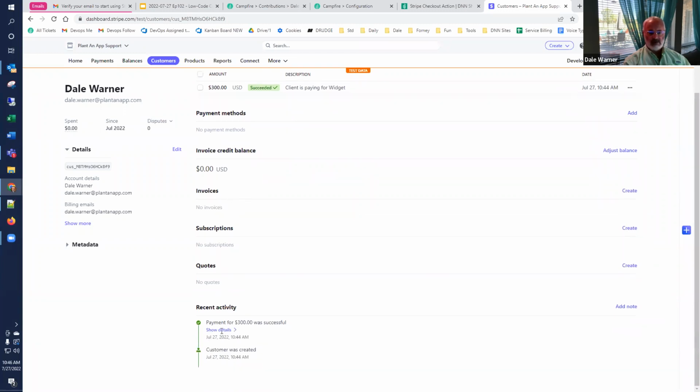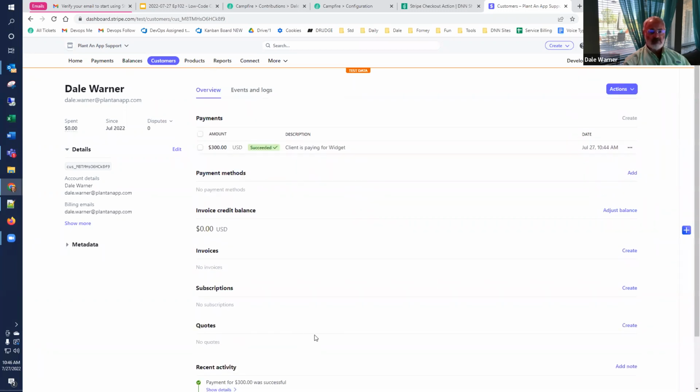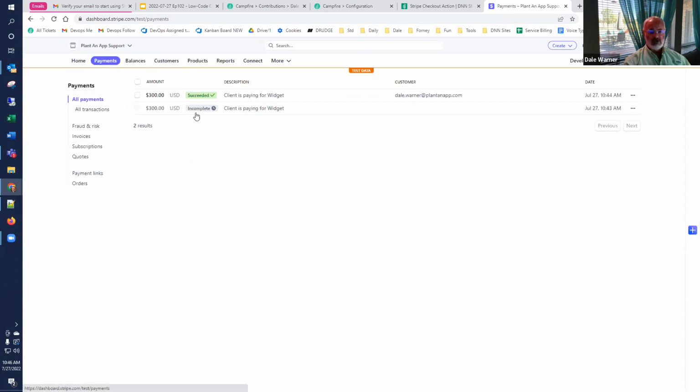There's no balance. You can see the activity. So the payment was successful. The order was created. All the things that Stripe did for you. If we go over to the payments section, we can see that there was this incomplete $300 transaction. This is the one that I hit cancel on. And then we have the successful one.